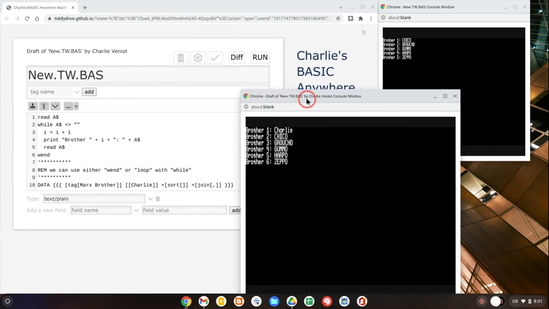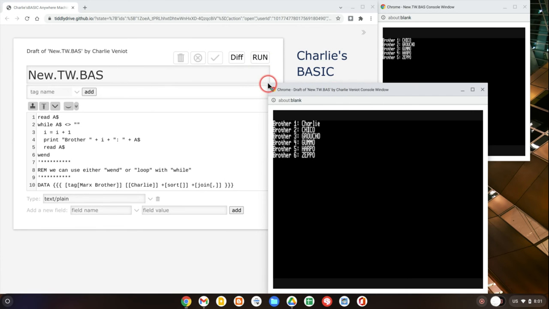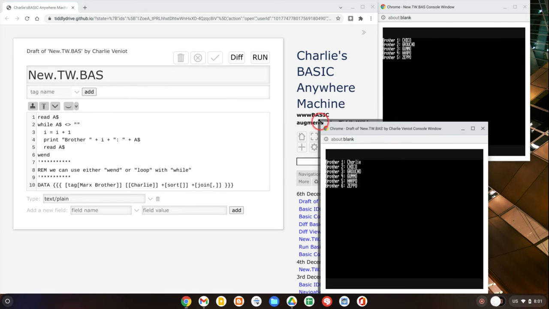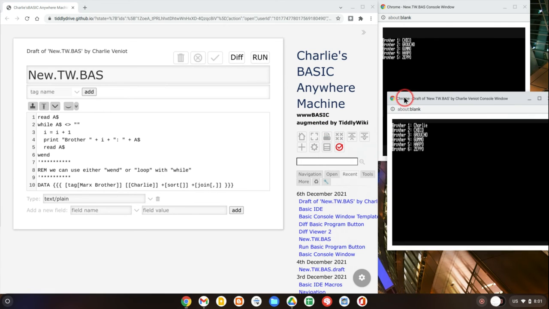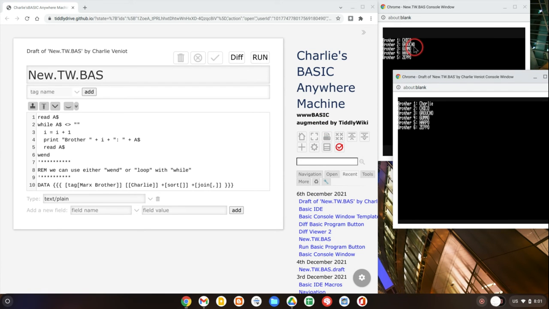And now we can compare the output of the modified version of the program before saving it to the original program, and we can look and say, okay, either we don't like it and we fix it, or we're happy with the results and we can go ahead and save it.